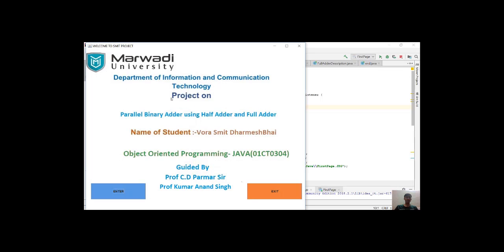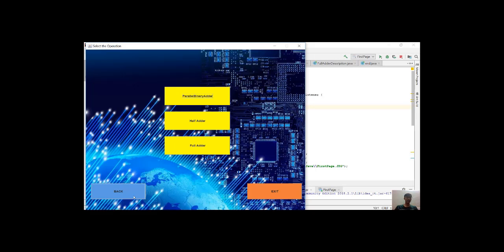Now our first page is opened. See, this is the basic introduction which I gave in the previous session. Now clicking the enter button, we enter the next page. There are three options you can see here. There are three buttons, and this is the exit button and this is the back button, which can move toward the previous page or frame.